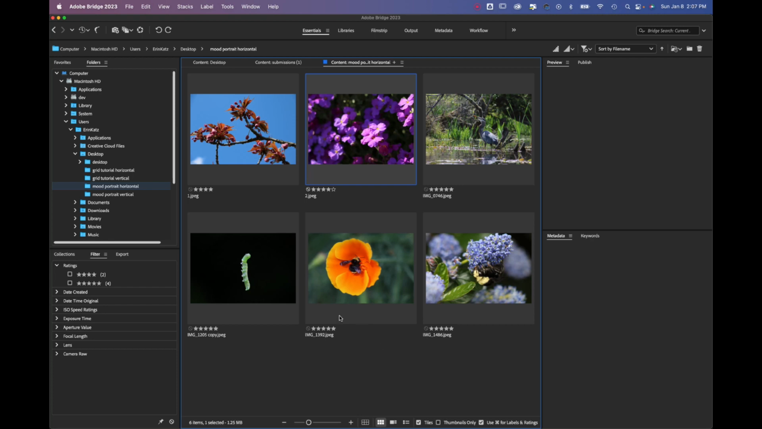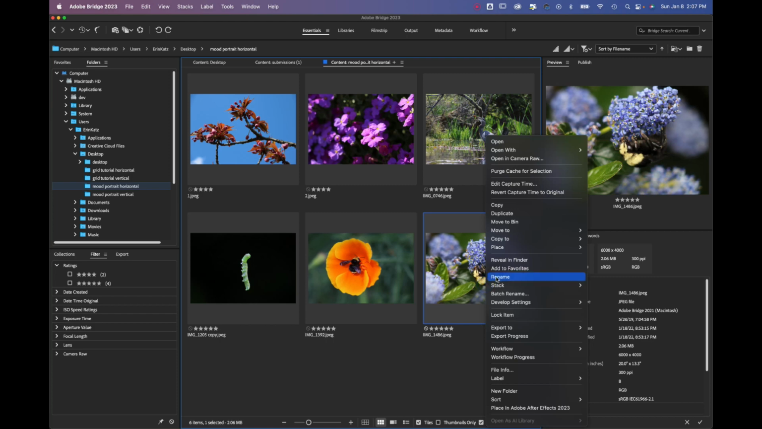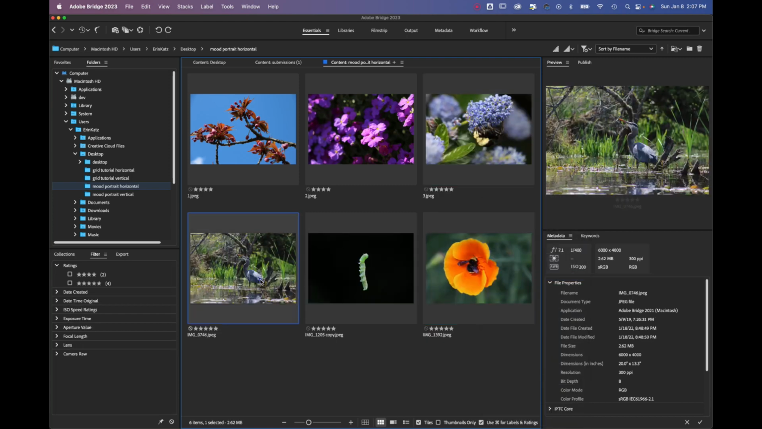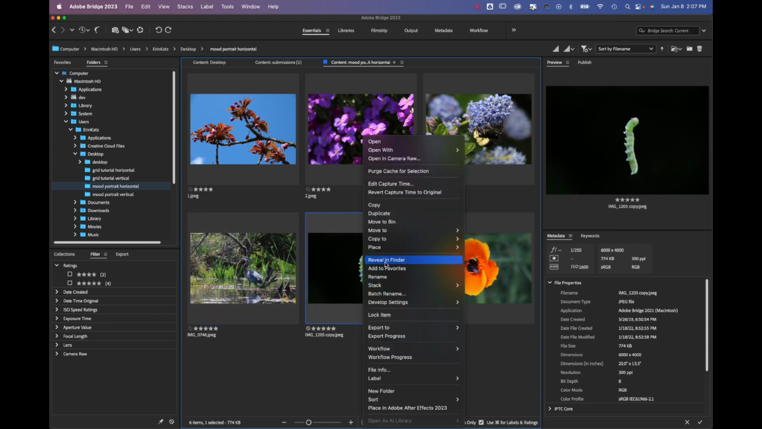And then continue to decide what order I want them in. So right click, rename. I will make this number 3. I will make this one number 4, and so on.